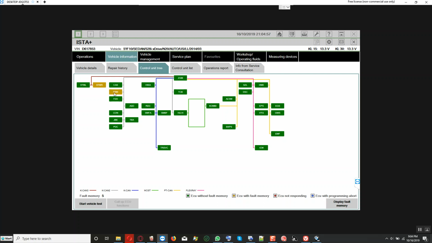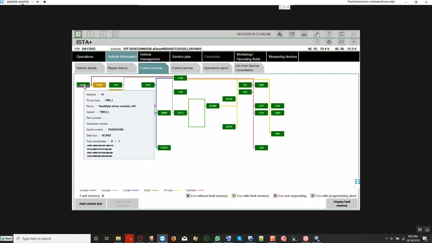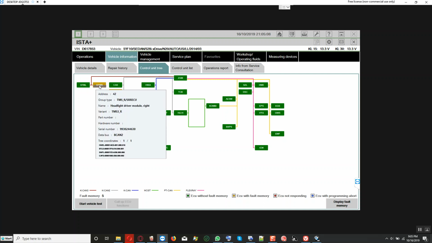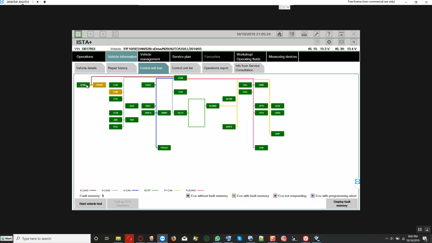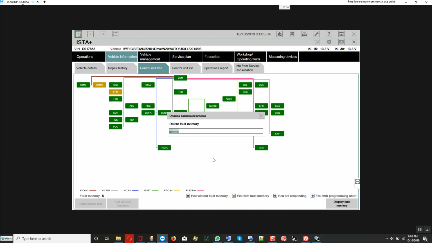Then let us go back to the control unit tree. We're going to look if the coding file is written into it. There it is, you see that? You see the CAFD files at the bottom, where the three coordinates are? Yes, sir, there it is right there. So the right one's coded. Now what we're going to do is delete the fault codes here, and then we're going to do a light teaching, and then it will work okay. The high beams and low beams will work okay.